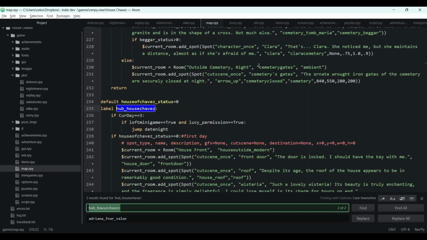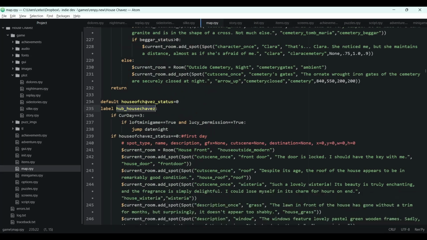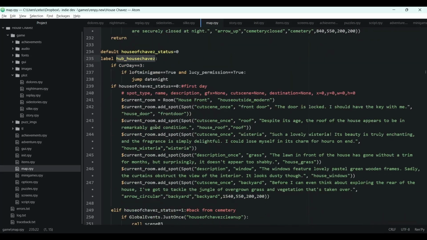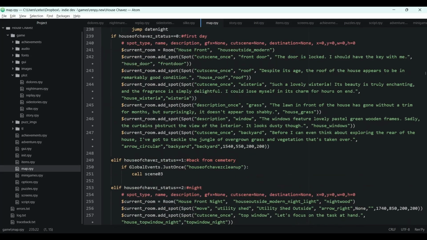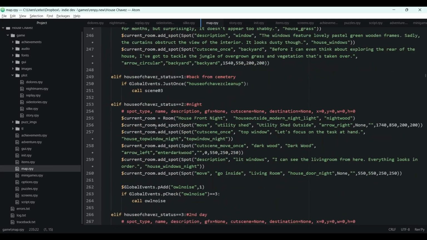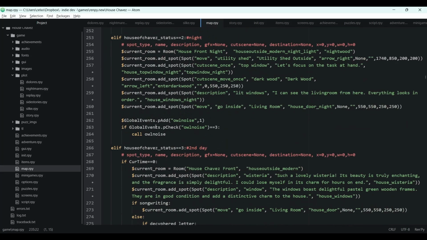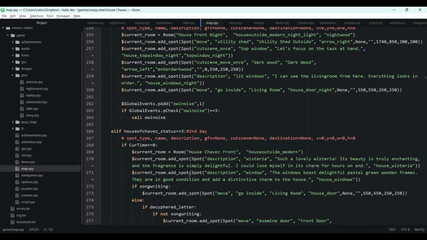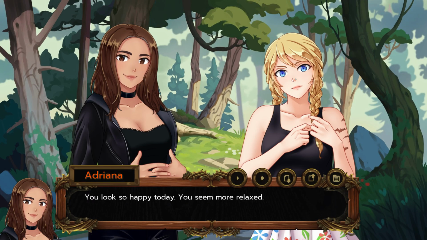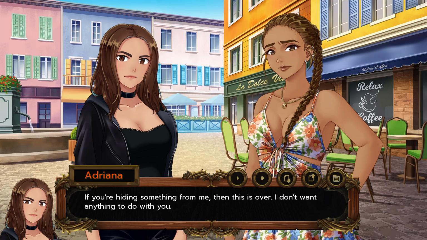For instance, House of Chavez location is the front view of the house, and this is the code that specifies the different spots of the location. Each spot can have different types, and I can add more custom spots as I want, since I wrote this code myself. Of course, I used the standard Ren'Py coding for the various characters using the layered image system.